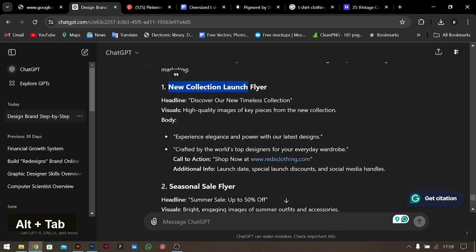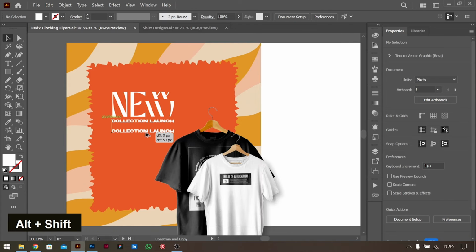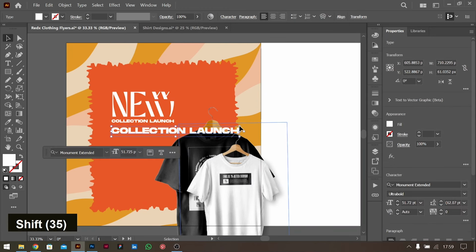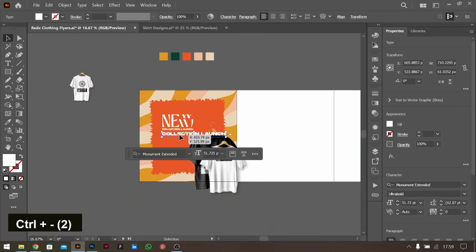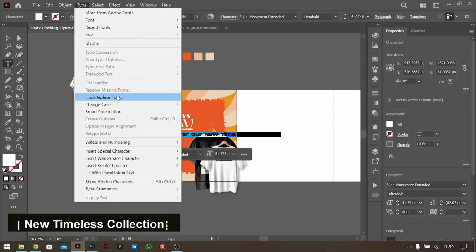So we'll go pick the rest of the text. I could say discover our new timeline collection. Now I want to apply something on timeline. I do not, but I think timeline should be more time-like. Yeah, something like that. Good. So duplicate it and paste the font there, make it all caps.